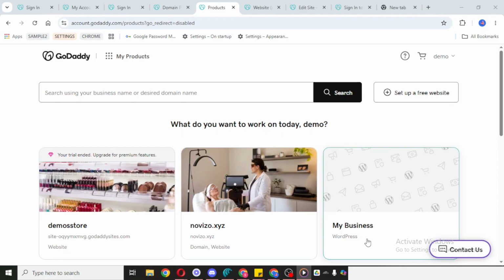Justified text lines up neatly on both the left and right sides, which can give certain sections of your site a more polished and structured appearance. I'll walk you through exactly where to find this setting inside your GoDaddy website editor.